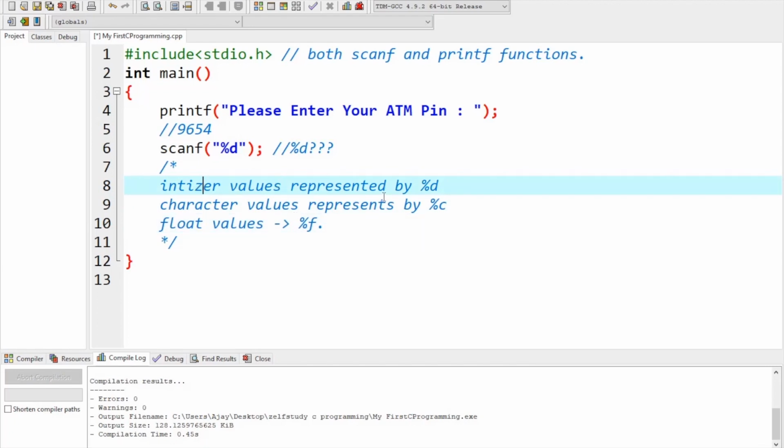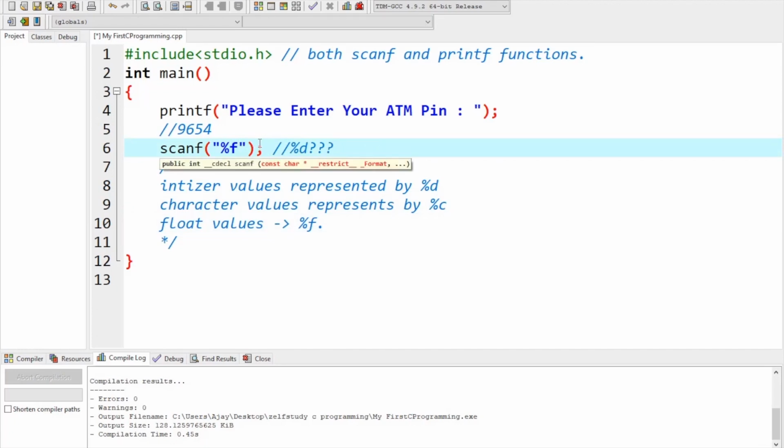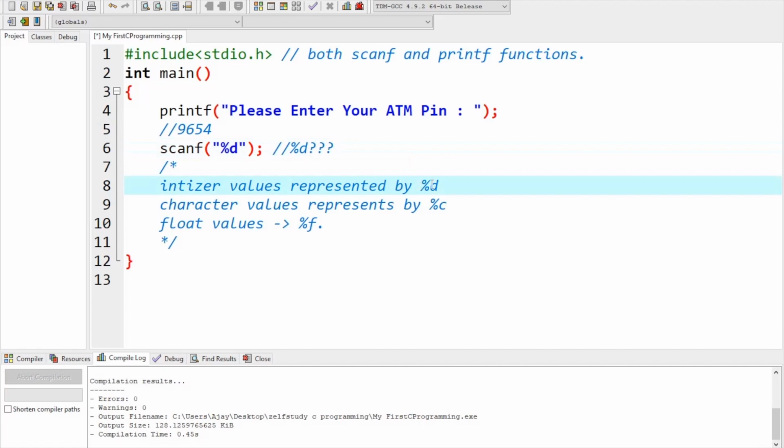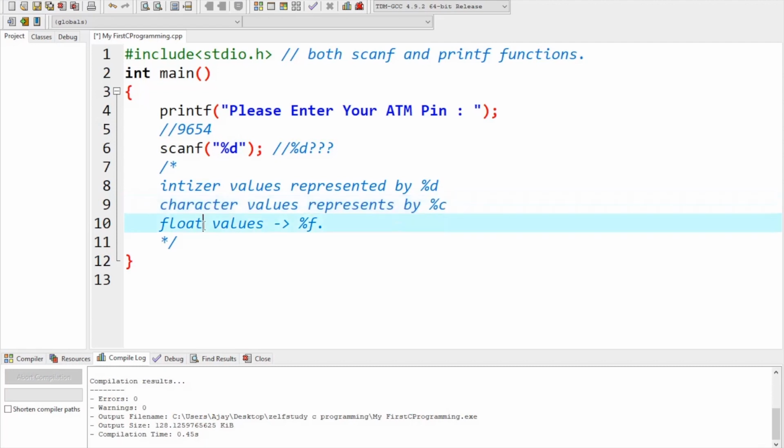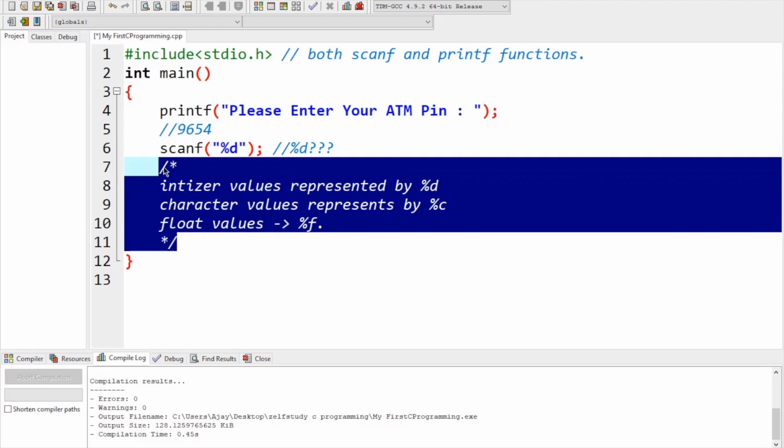So integer values are represented by %d. Since we have entered an integer value in the output, we have taken it as %d. For example, if we want to scan a float value, then we will give %f instead of %d. I hope it is clear what %d, %c and %f mean. You need to remember all these things. If we want to scan an integer value, we have to use %d. If we want to scan a character value, we have to give %c in the scanf, and if we want to scan a float value, we have to give %f. The only way is to remember. I hope you are clear about what %d means now.